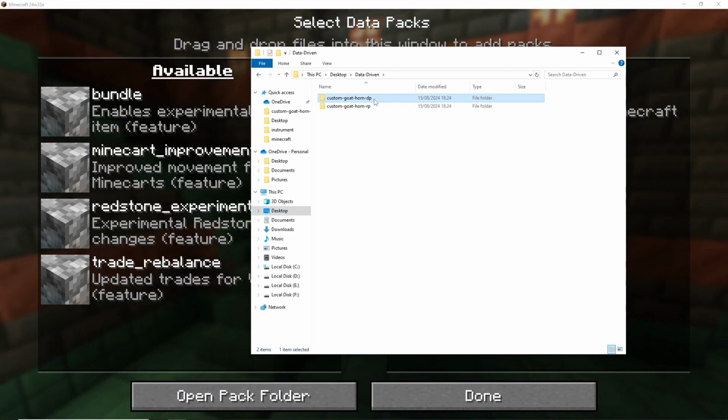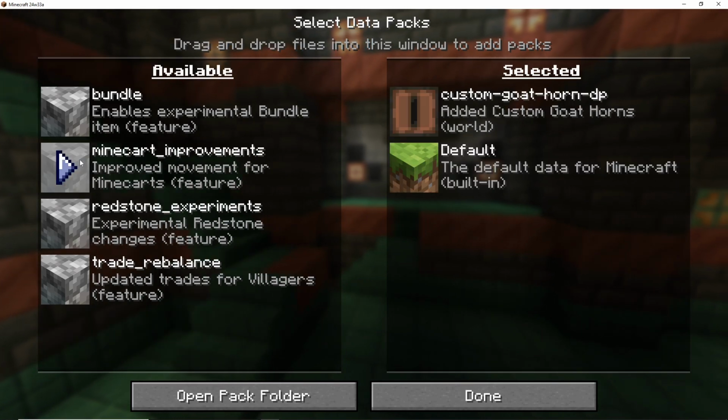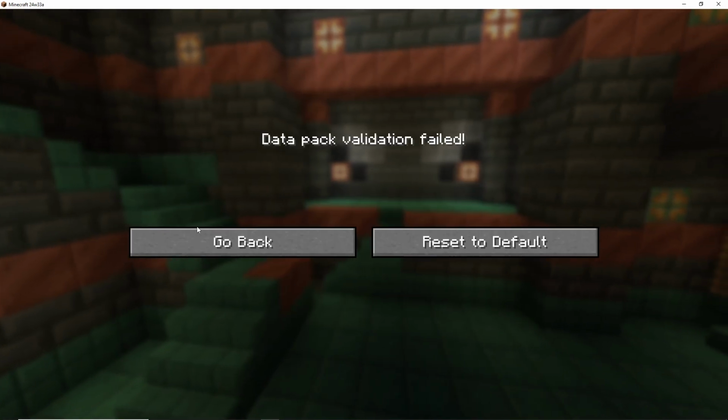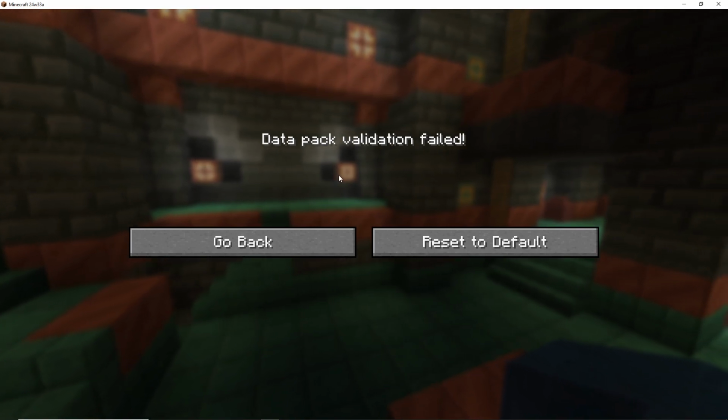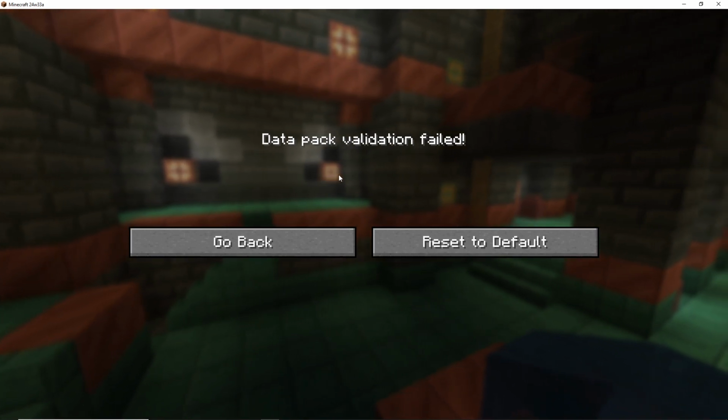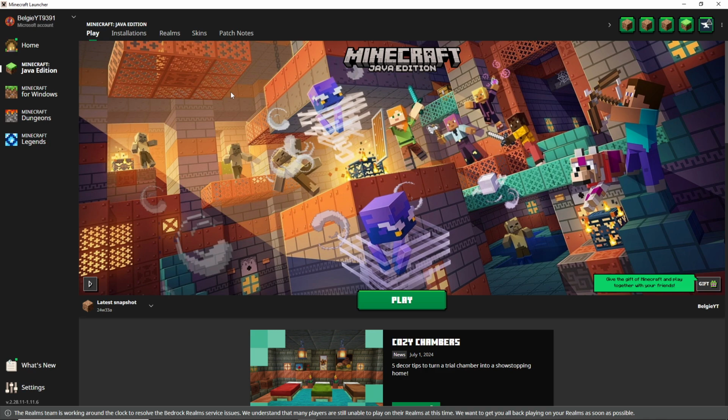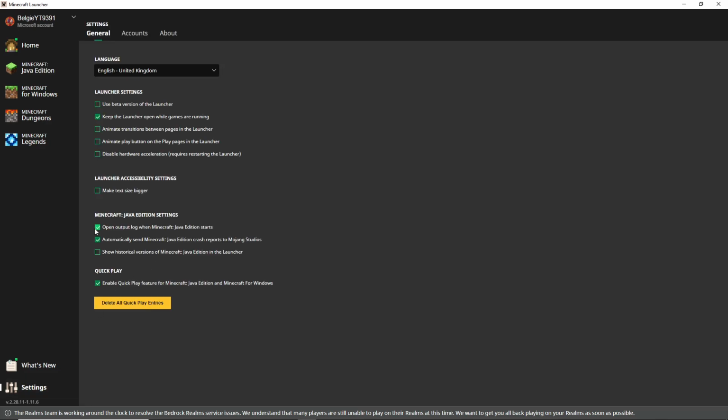So let's throw the data pack in, and let's do that. Let's crypt it, let's see if there's any errors, and there is an error. Now, I've made this error happen on purpose, just so I can show you how to find the error. So the easiest way and the best way I've found to do this is you go to the Minecraft launcher, you go down to settings, and then you tick this option, open output log when Minecraft Java Edition starts.